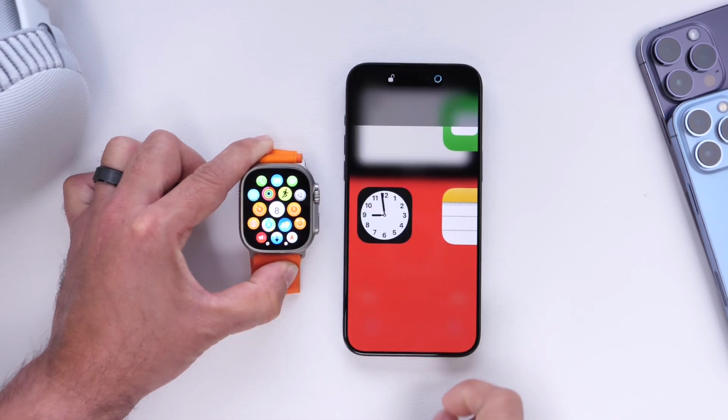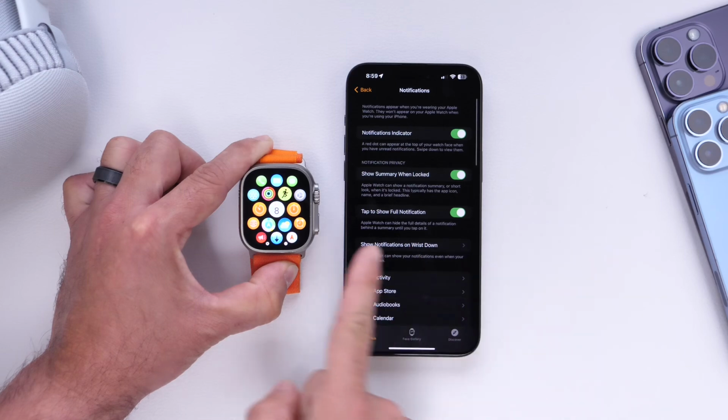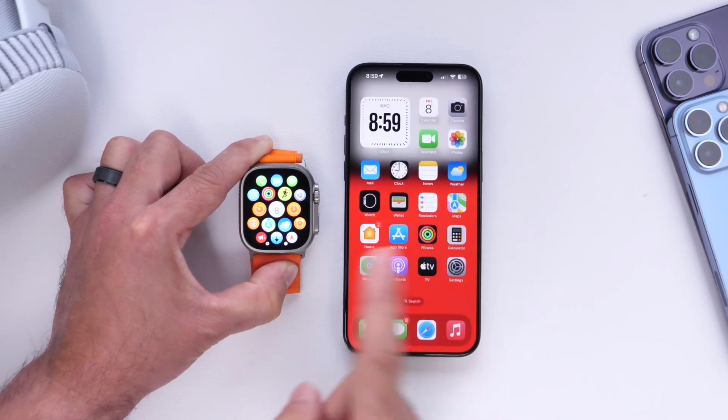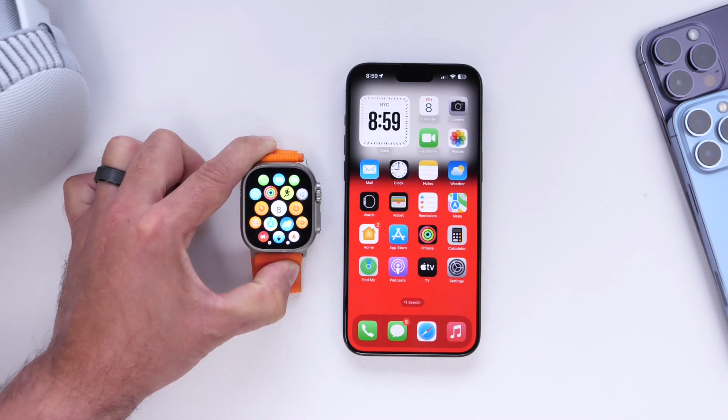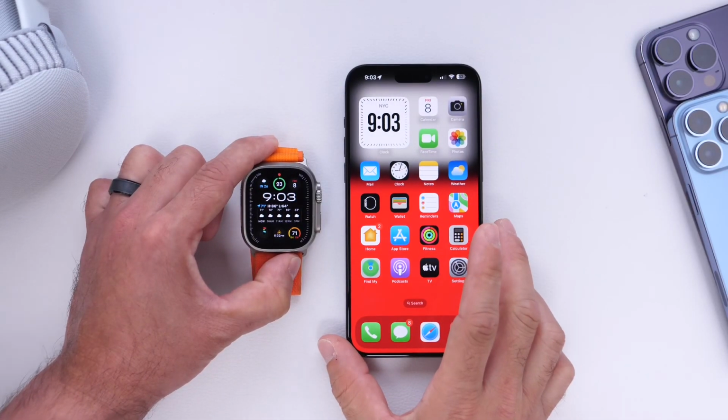Now this new option is found inside of your Apple Watch app. You can go into notifications here. We have the tap to show full notification. If you enable this feature, you'll now be able to double tap on those notifications in order to expand them into a full screen.